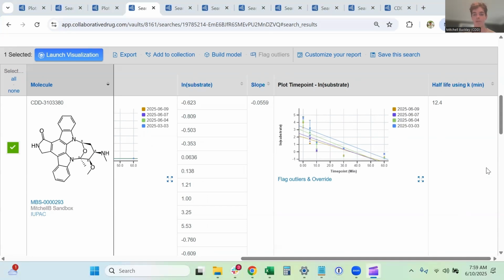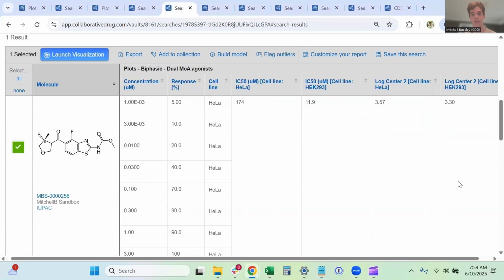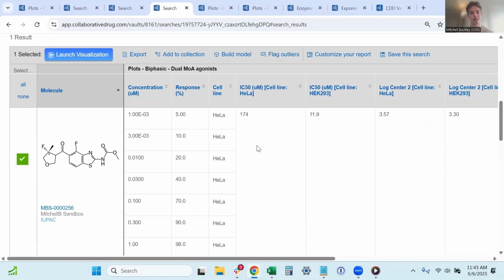The next example we'll cover is the biphasic curve type, and this is a double sigmoid curve and is typically representative of processes that are comprised of two phases. And so in this case, we'll consider some dual mechanism of action, agonist compounds, or maybe this could be applied to a combination of therapies.